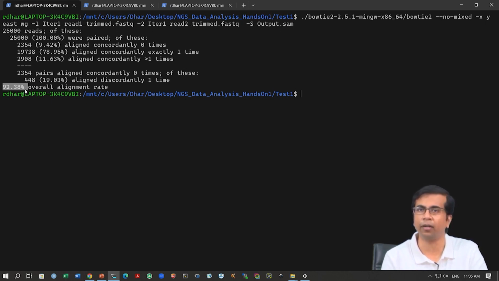This single end data may not always be useful, the individual mapping may not always be useful. And the rest of the statistics remain kind of the same. You have seen something like 25,000 reads, 2,354 did not align concurrently, 19,738 aligned concurrently exactly one time, and then 2,900 aligned concurrently greater than one time.